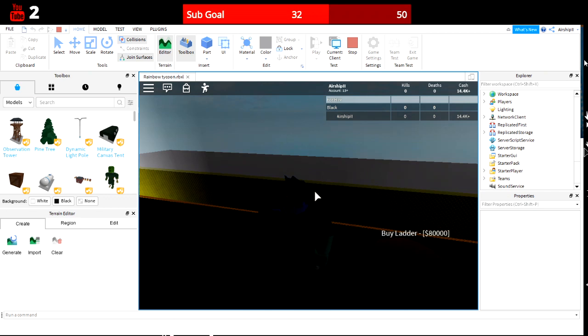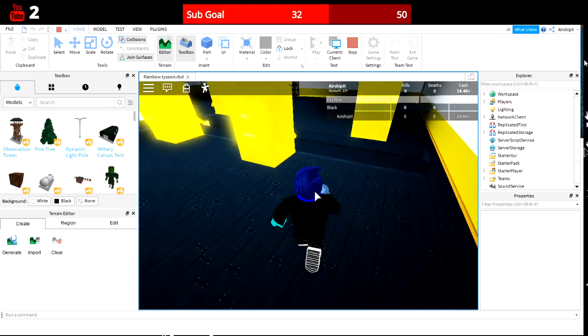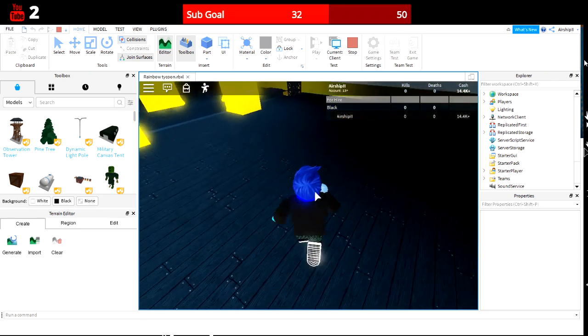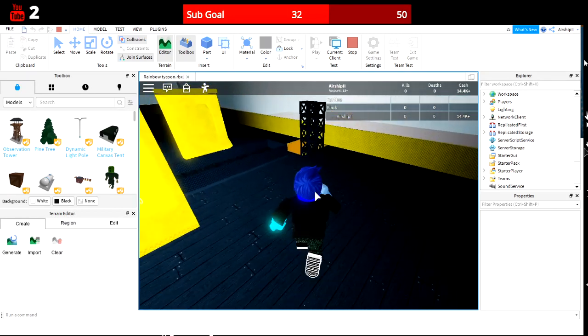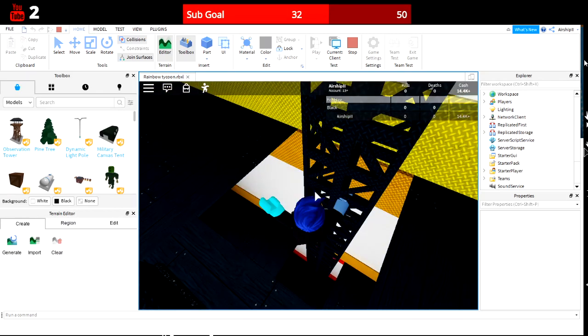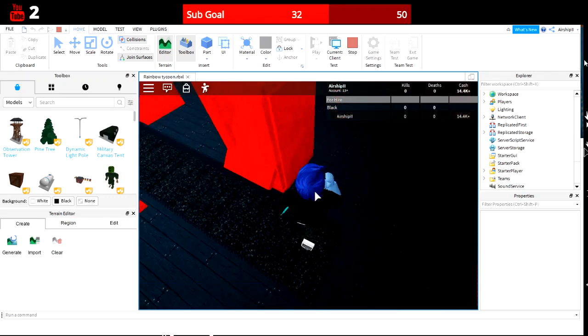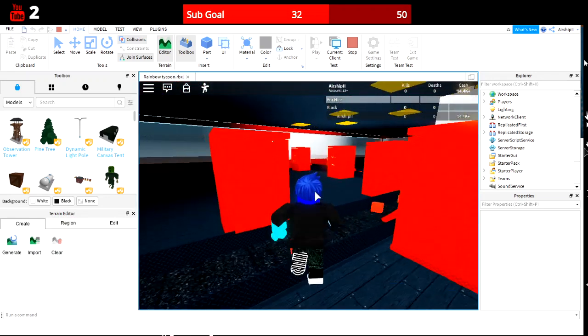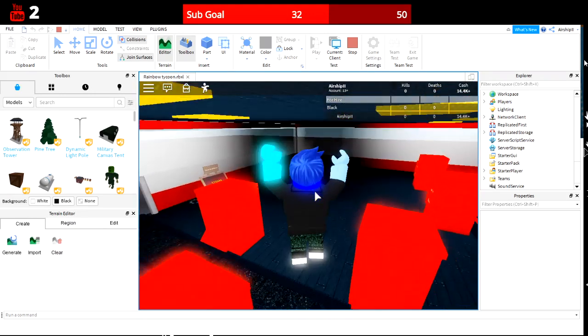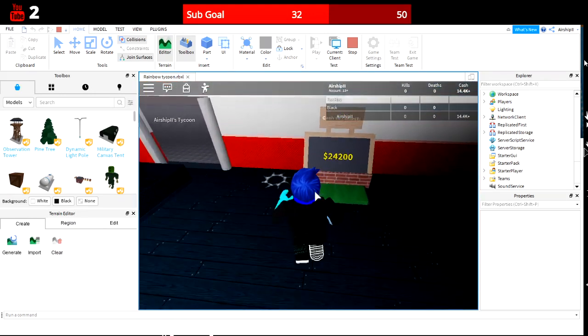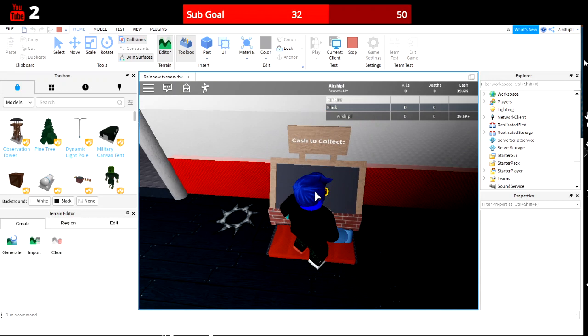What? Why did I make it 80,000 for a ladder? I'll have to change that. I'm just going to make all of the ladders like 500. Maybe I'll make it going up in increments of 500. I don't know. We'll do that after we finish this.